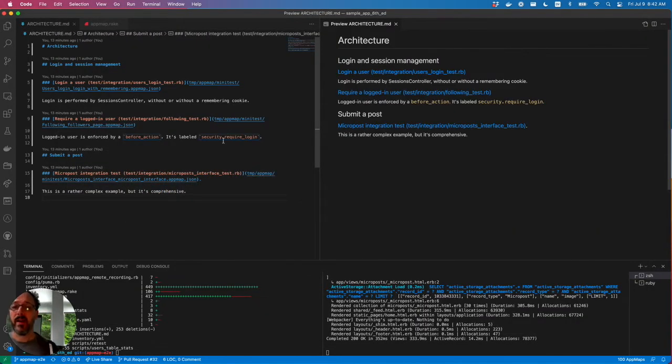So back to Architecture.md. It goes through a few of the different features of the Rails sample app, and in each section, as you can see over here, there's the subject, login a user, then there's a path to a test case that the user might open, and then there's this link here to an AppMap.